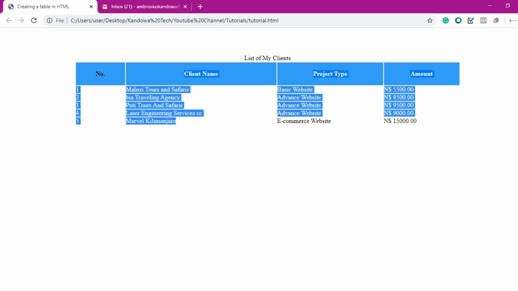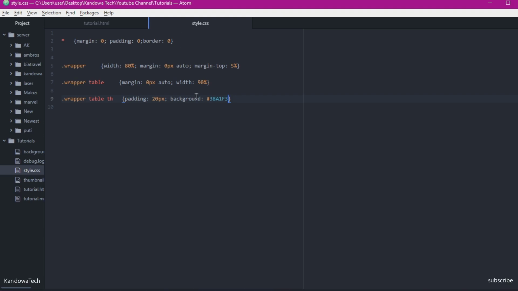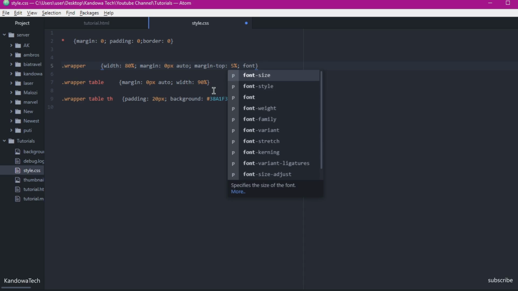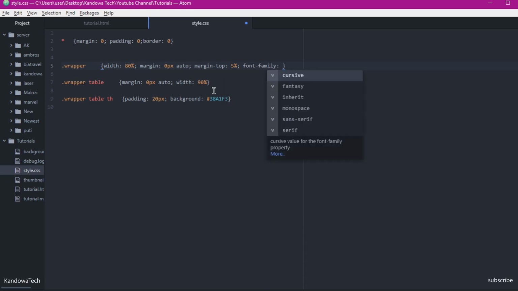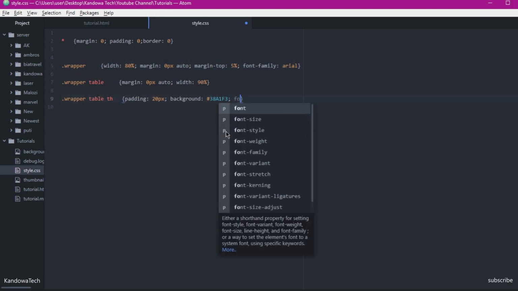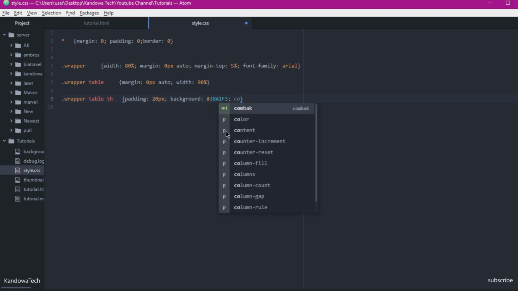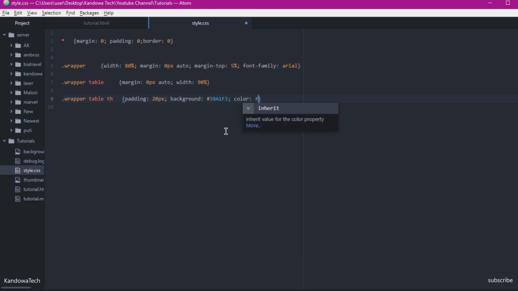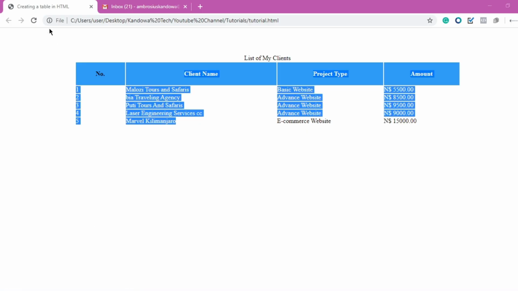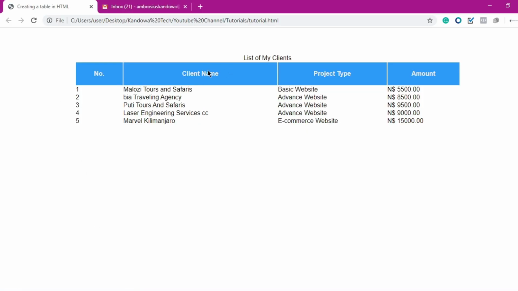So let's just change the font size of this. Come in here, let's come to our whole wrapper. Let's give it a font family. We want to use Arial on everything, and then in our table header we want to change the color to white, make it white, and then refresh. As you can see, it's now looking like this.